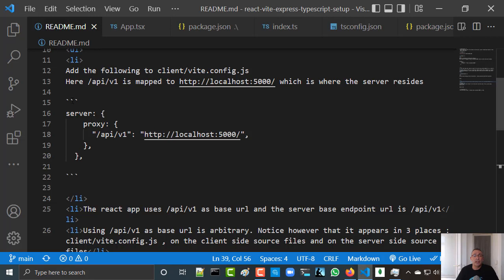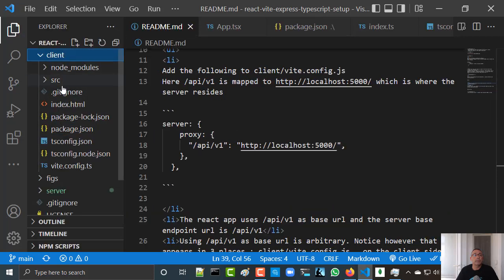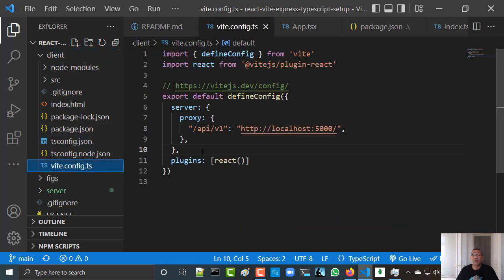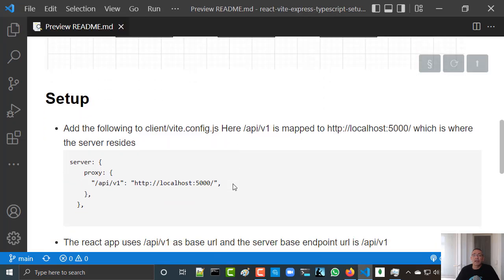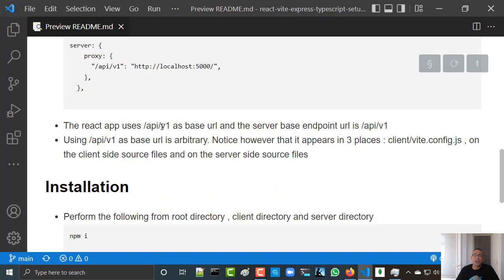And the proxy is here, okay? You change the client Vite config here. Okay, this is what I have changed. So in the setup, we need to add this proxy. The React app is using /api/v1, and this is also used on the server. You can choose whatever you like.